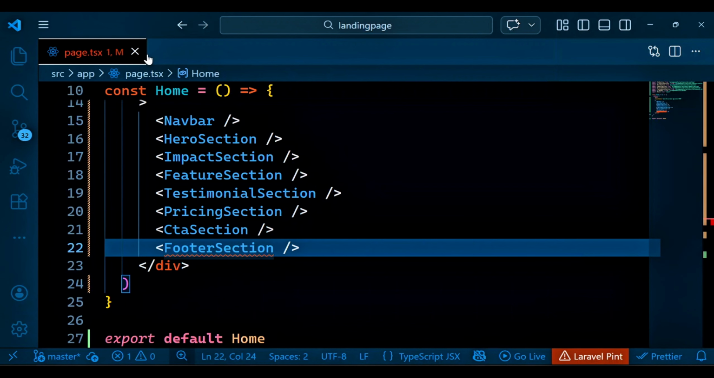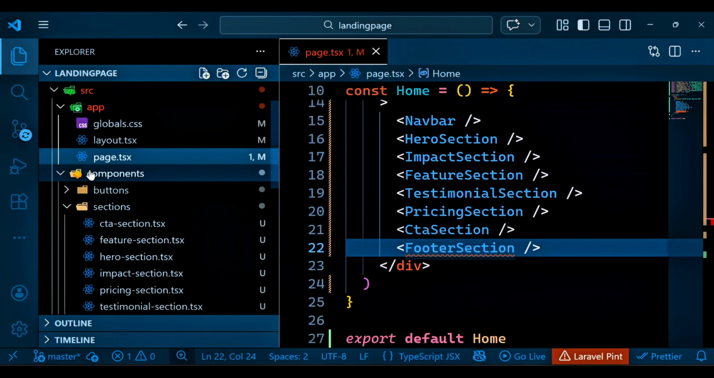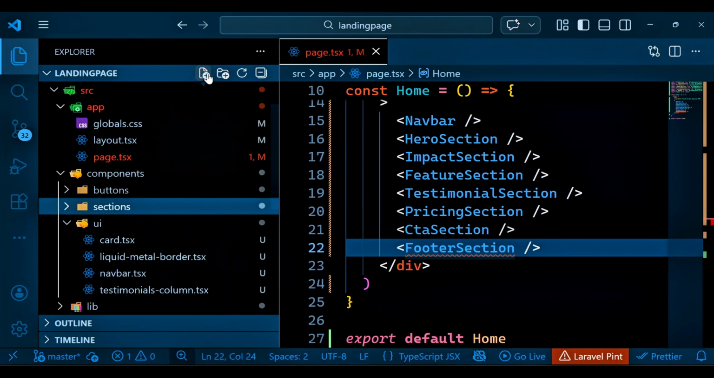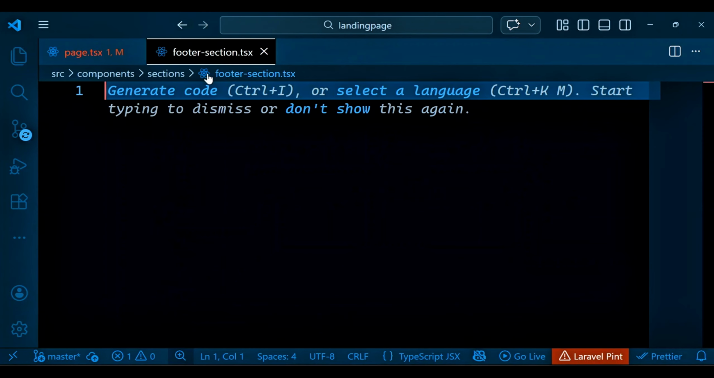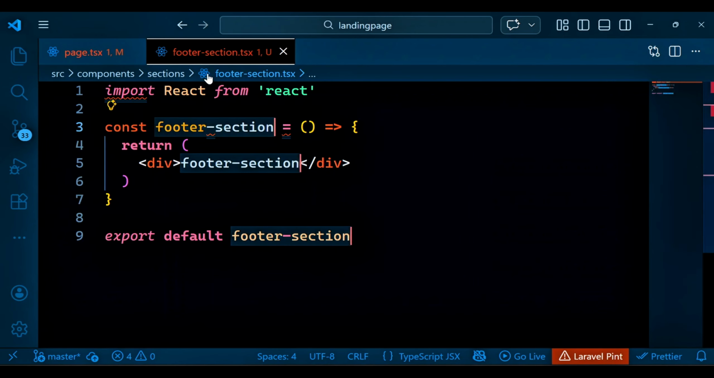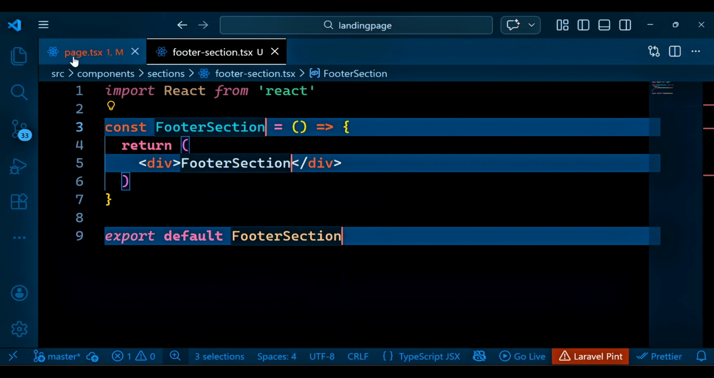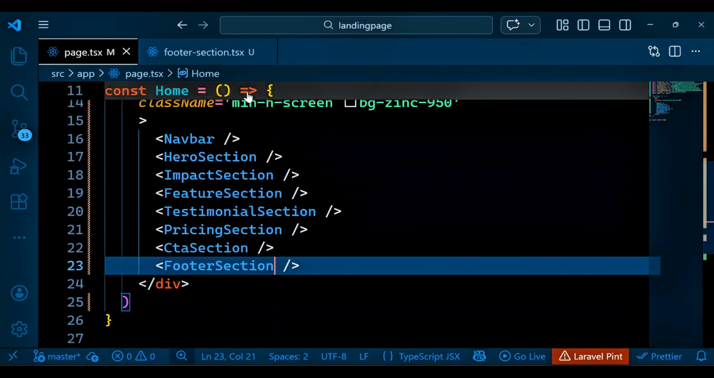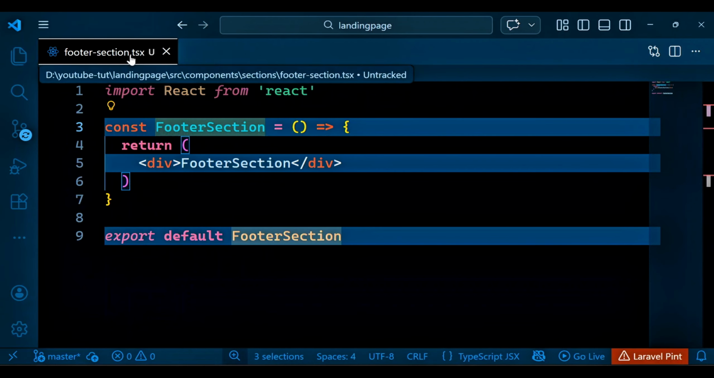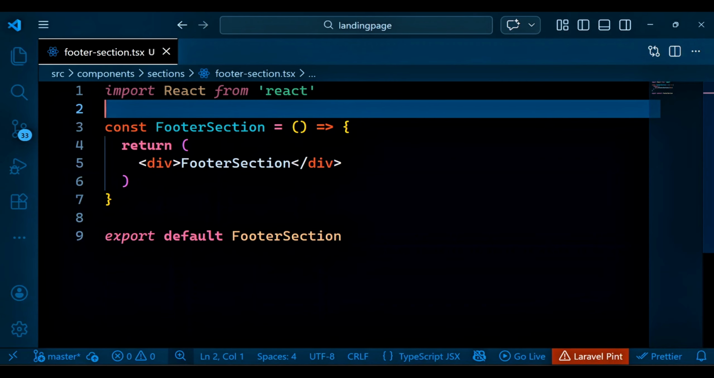Let's open up the folder structure inside the component, inside the sections. I'll create the footer section, the section.tsx, and that's it. Now import the footer inside the page.tsx, meaning our home page. Then let's head back to the footer section. We don't need to do anything else inside the page.tsx, so let's close it.